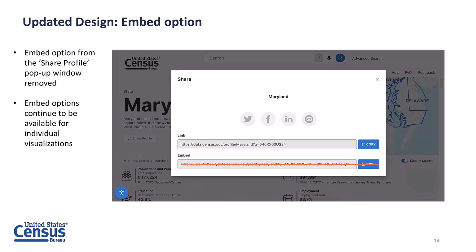However, if you are interested in embedding content from our website to yours, we do continue to have the embed for individual visualizations within a profile, such as an individual population pyramid or bar chart.